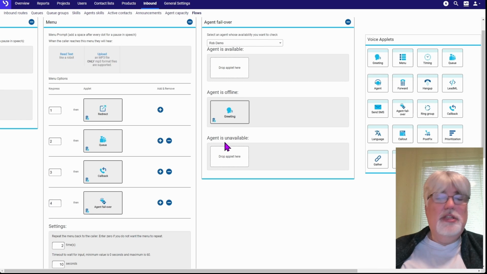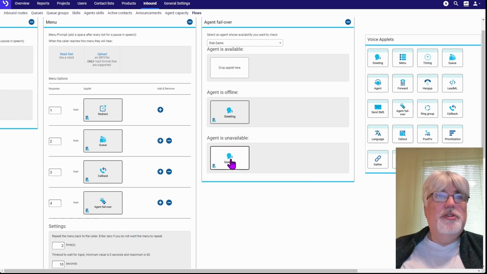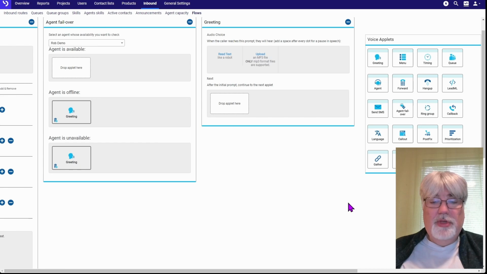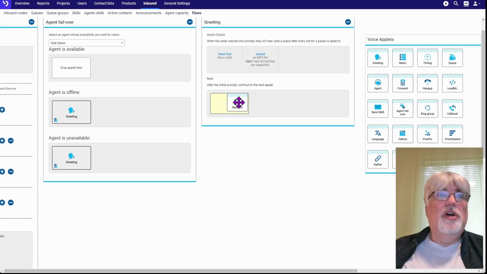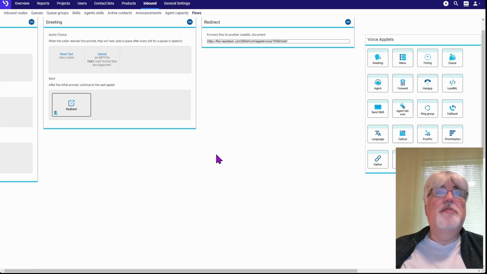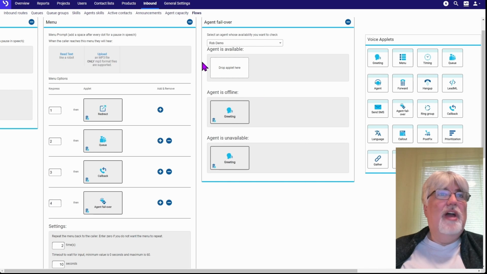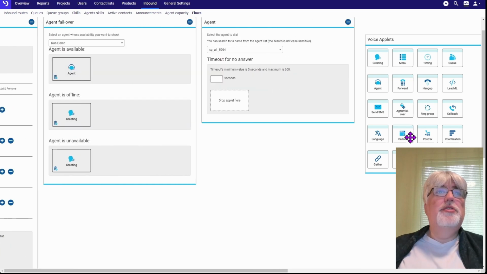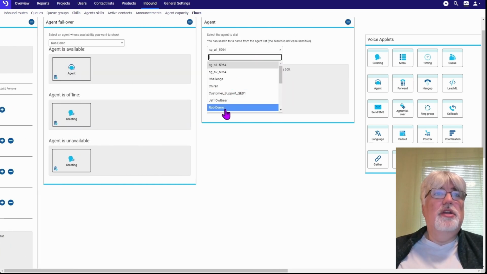If the agent is on a call, we're going to say, I'm sorry, the manager is currently on a call at the moment, so we'll put you through to the normal customer service queue. This again is an example of using our redirect to go to that same flow, the code fragment we created earlier. The one gap we have left now is when the agent is available. So we're going to use the agent applet to put this call through to that agent. Again, it's going to be RobDemo.